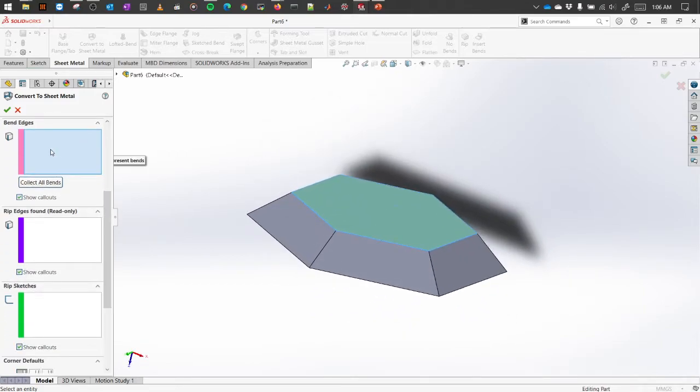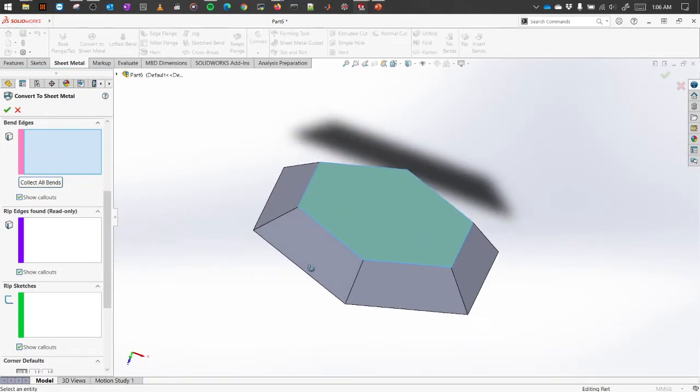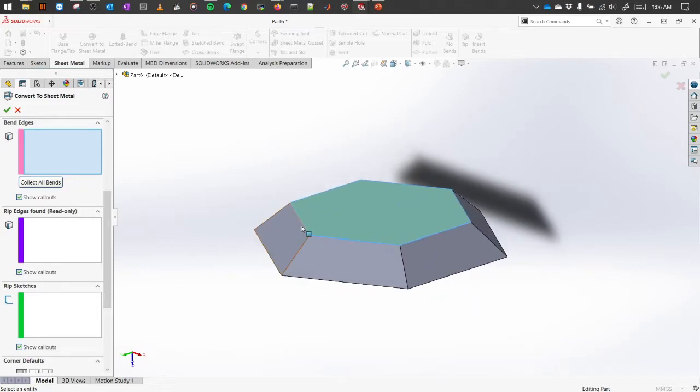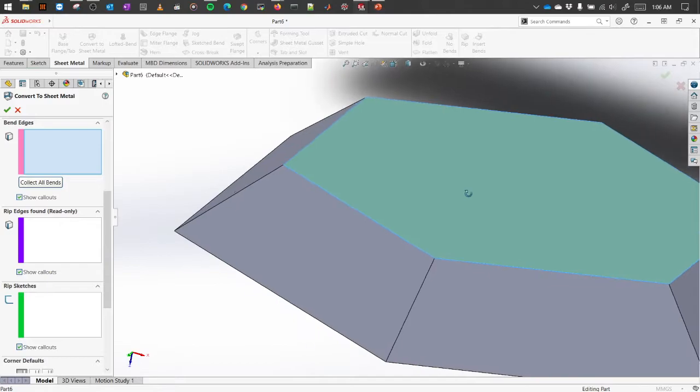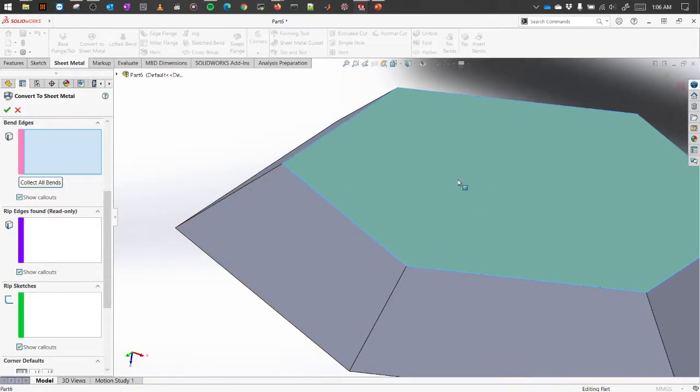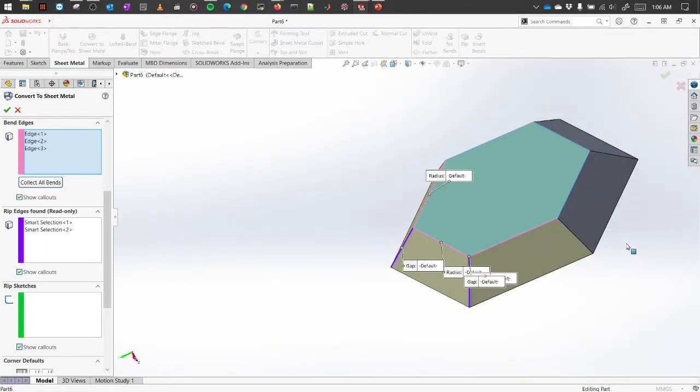Okay. The next thing it is asking is which edges you want to bend. So basically, as you see, this 45-degree angle and this base face, this is the edge that is connecting them. So we can select this and that will be where the bend edges will be applied. So let's select all of them.